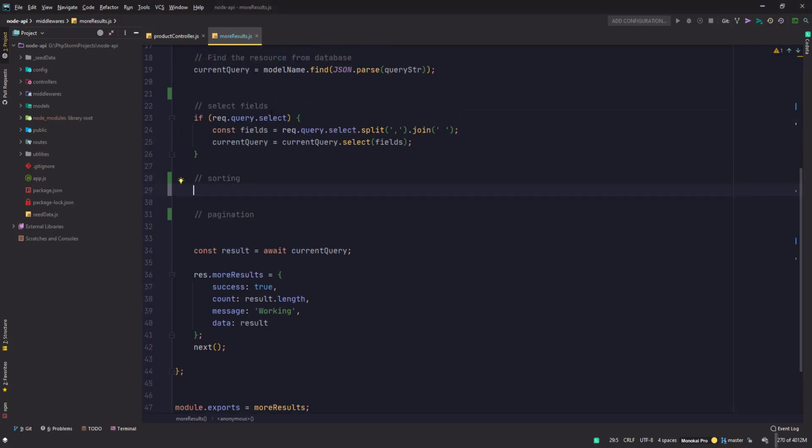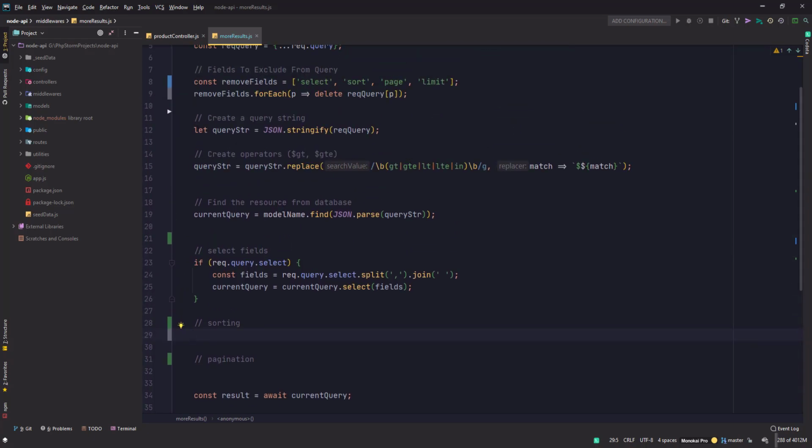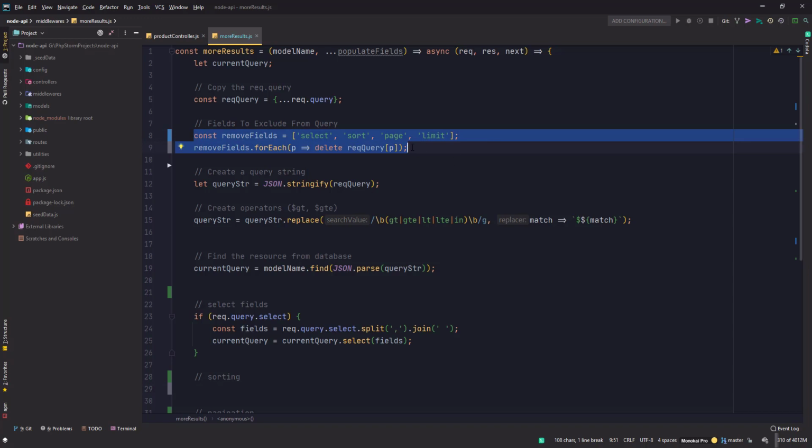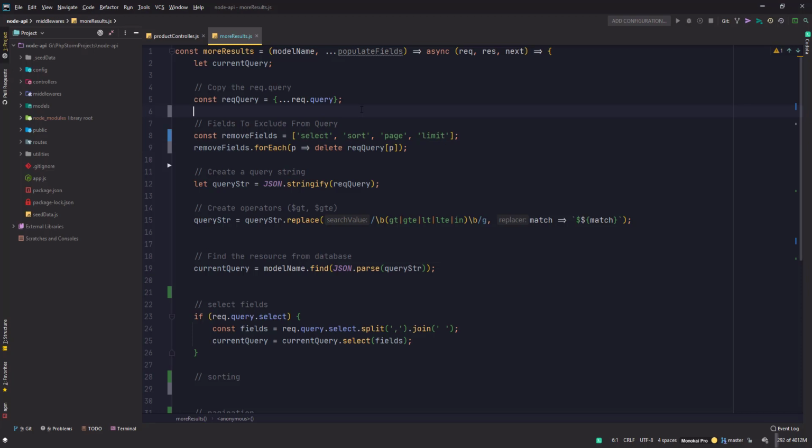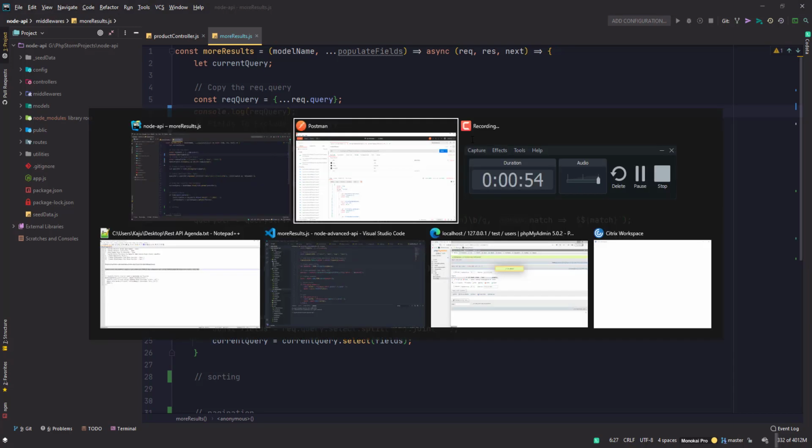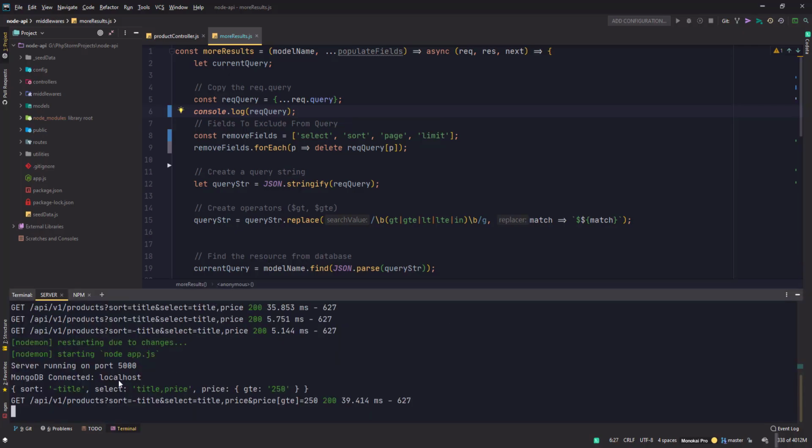So we already created the logic to select some fields that we need, and the purpose of removing the fields, I would like to go back and revisit this right now, because in the query, let's say if I put price bracket greater than equal to 250 and just log this request query here, you will notice that in my terminal I'm getting this sort of a request query object.